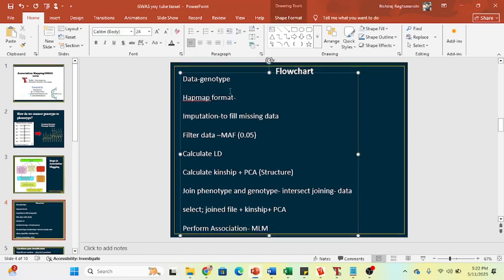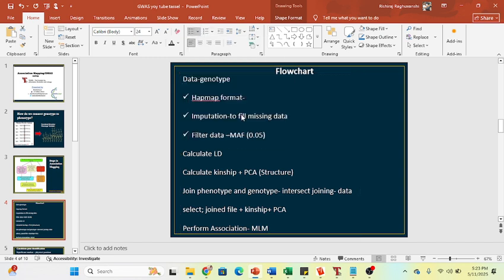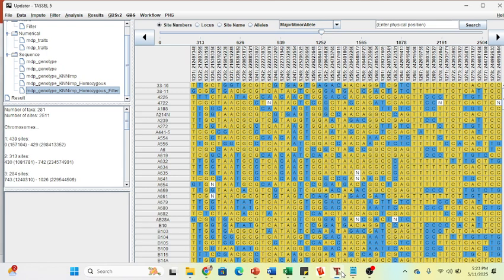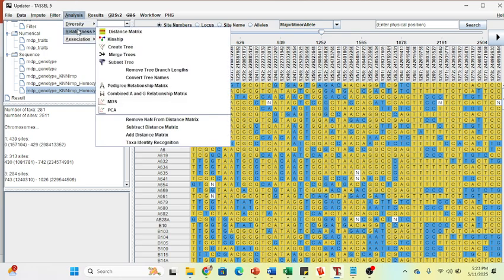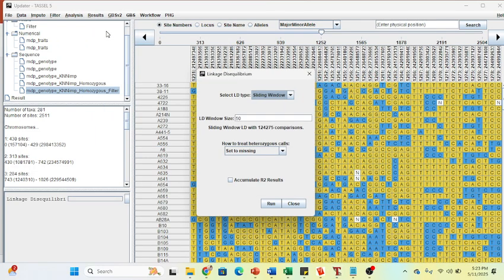Now let's check our flow chart. Our genotypic data is present in HapMap format. We have performed the imputation, and we have also filtered it. Now we calculate the LD and the population structure. Select the file which you have filtered, go to Analysis, then Relatedness or Diversity, go to Diversity, then press Linkage Disequilibrium.